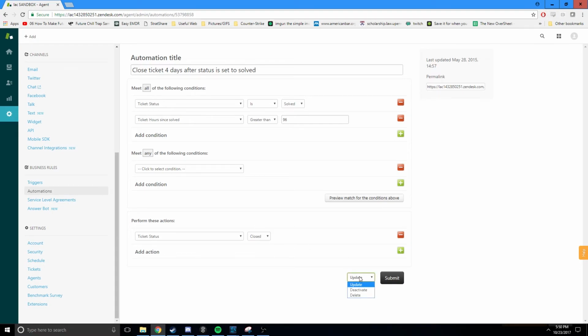This little drop down right here gives you a couple of options on whether to update. If you make any changes, you can update it. If you want to deactivate it, or if you want to delete it, these can all be done with this small box over here.